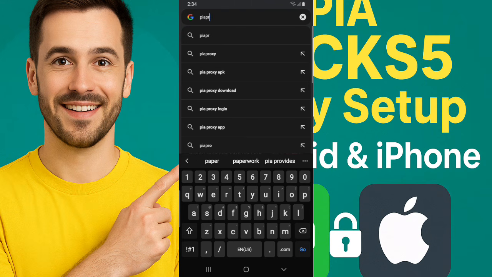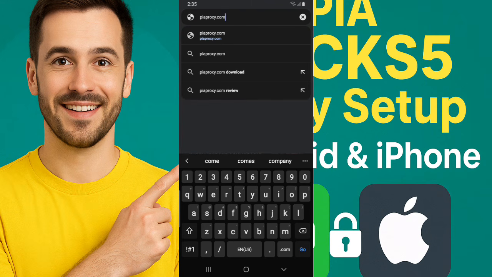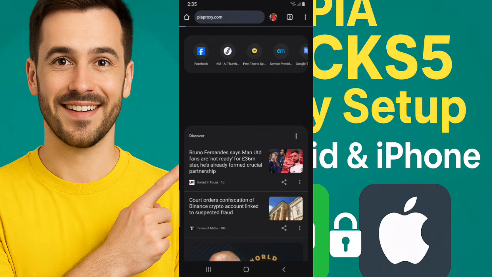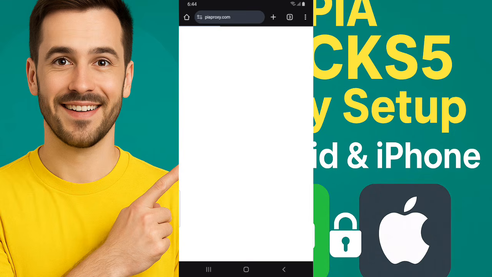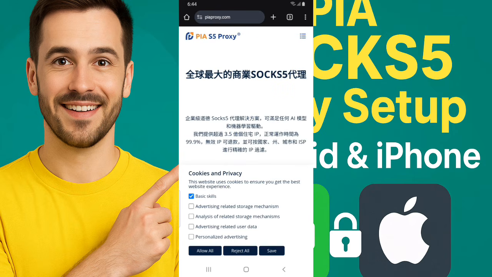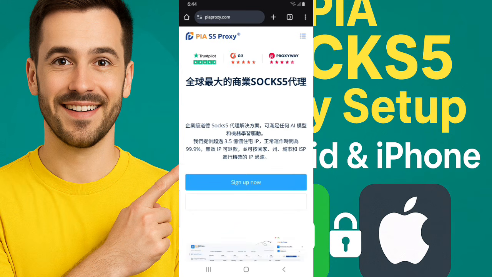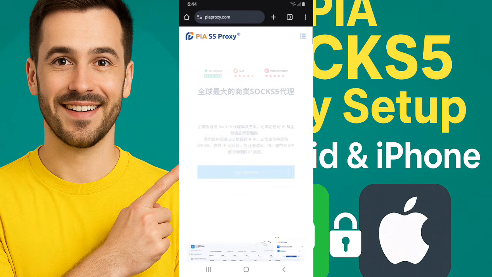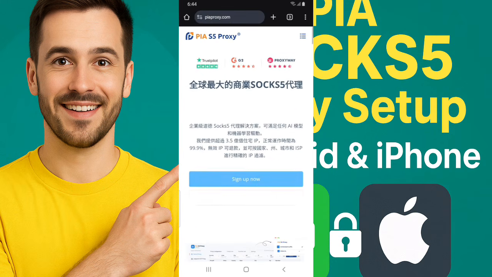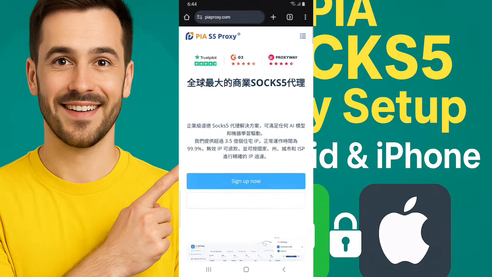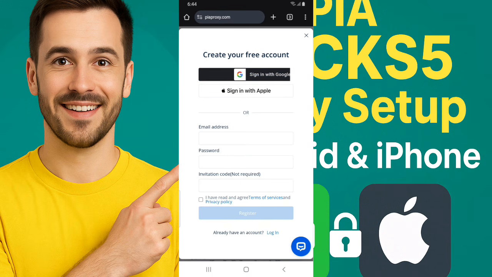Firstly, let's go to this site, piaproxy.com. Once you open this site, make sure you create an account. That is the most important part. They'll tell you to sign up. So as a first time user, you will just sign up on the platform. You just click on sign up, put your email and password. After signing up, you are good to go.